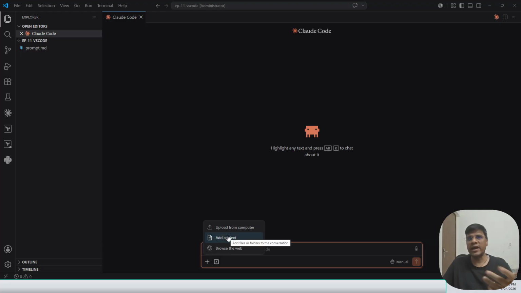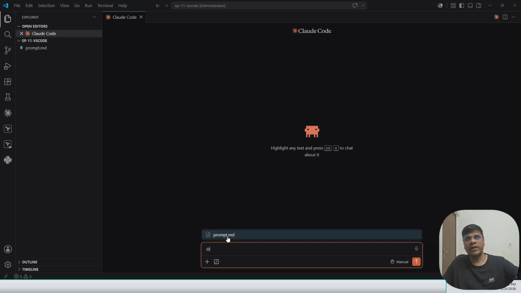So you can click on add context and you can specify the file. Let's say I simply click on add context, it will list the options and try to load all the files which are available in the directory. At the moment, I just have the prompt.md file, so it is displaying that particular file. But try and explore this option on a directory which has many files, and it will give you a list of all the files. You can also directly type @ and it will perform the same activity. Just @ and the name of the file.